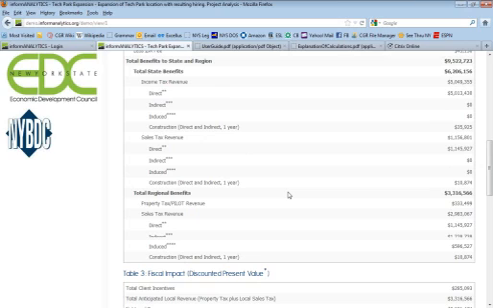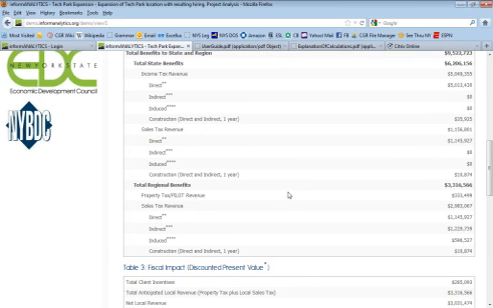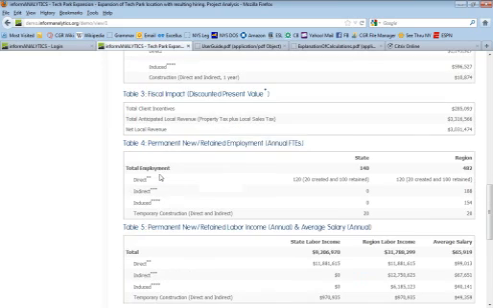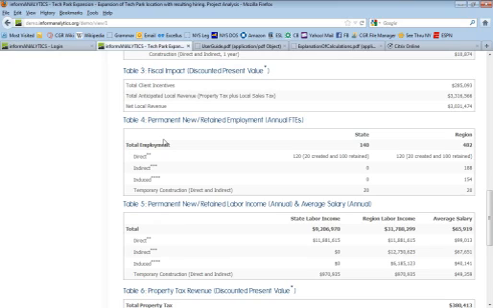And then you get into just a summary of the fiscal impact, client incentives, the total anticipated local revenue. So you're going to get a net of your local revenue, and that's particularly useful for your board probably, and a good number to focus on in terms of what you can expect from this particular project. Then you get down in here to your employment numbers.